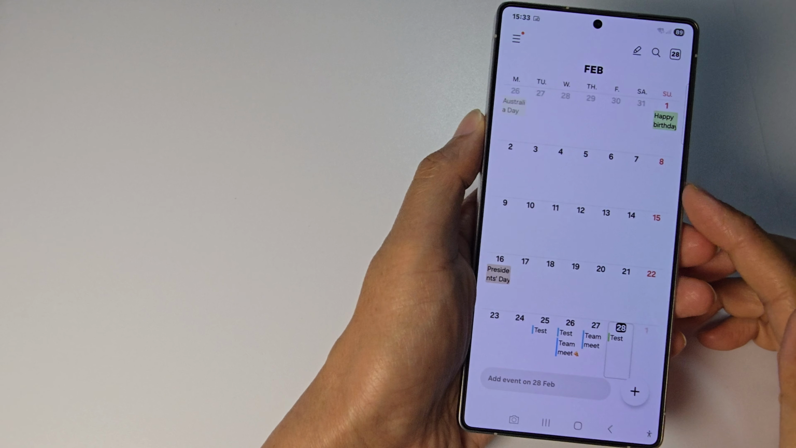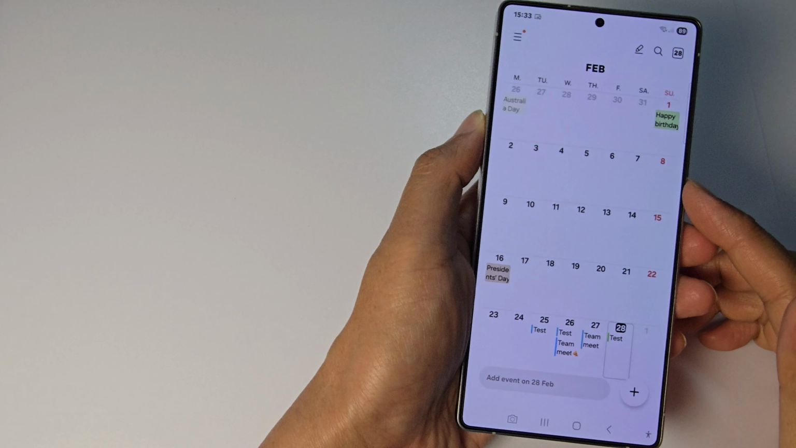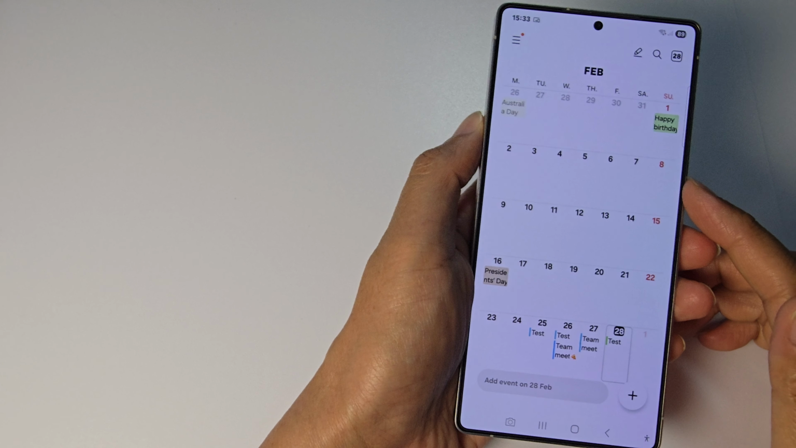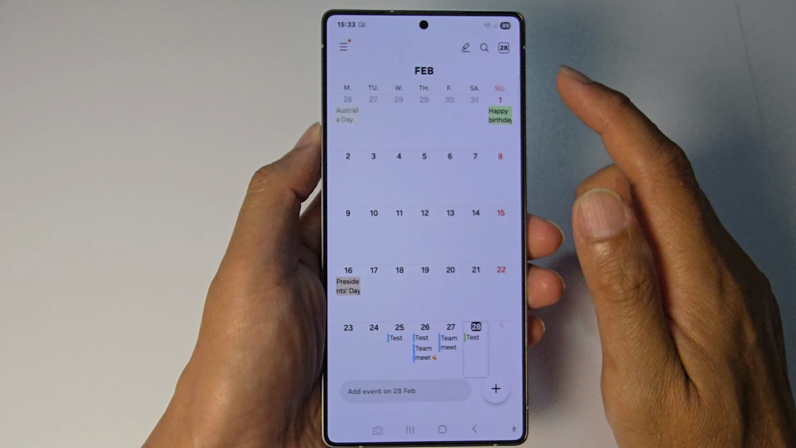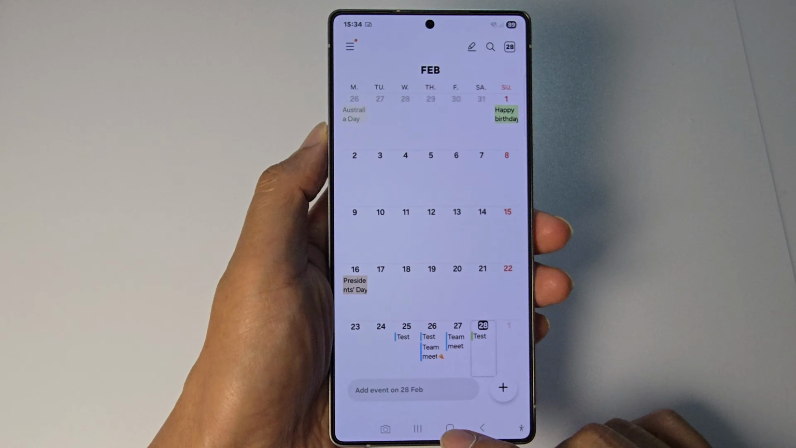How to fix Galaxy S25 calendar notifications not working. Now first, fix number 1 is to ensure notification has been turned on.